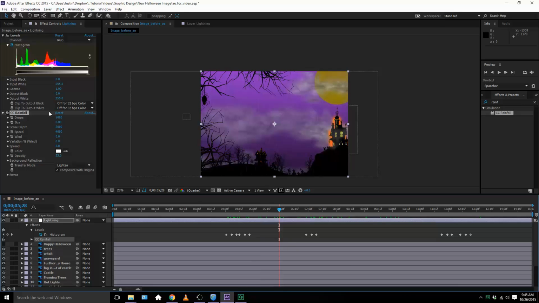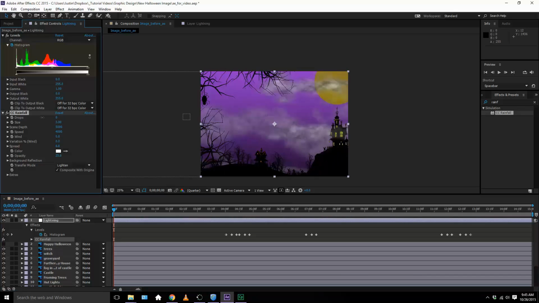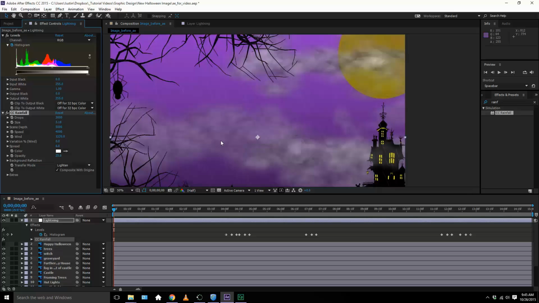The CC Rainfall preset comes with all kinds of different settings you can change. These settings don't need to change over time, so we're not going to press the stopwatches or anything, but you can change the number of drops, for example, the size of the drops, speed, how far the wind would actually push them. Now they're slanted, which I think adds a little bit to it. Things like color, all kinds of things that you can play with on your own.